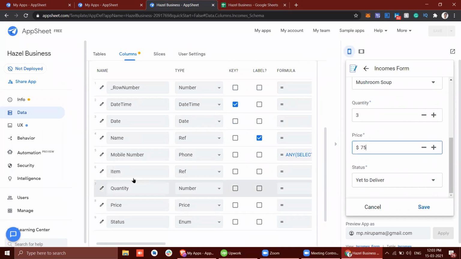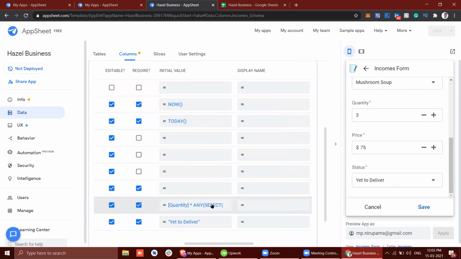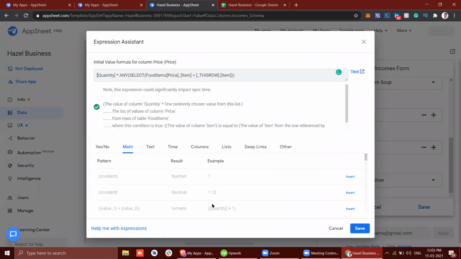The automatic price calculation is done here in the formula. So we have the price column and the data type is price, and the formula I have written is quantity into. So these are the queries of AppSheet. You need to learn each query, what this query means. So if you see here, quantity into any select food items price item equal to this product item.